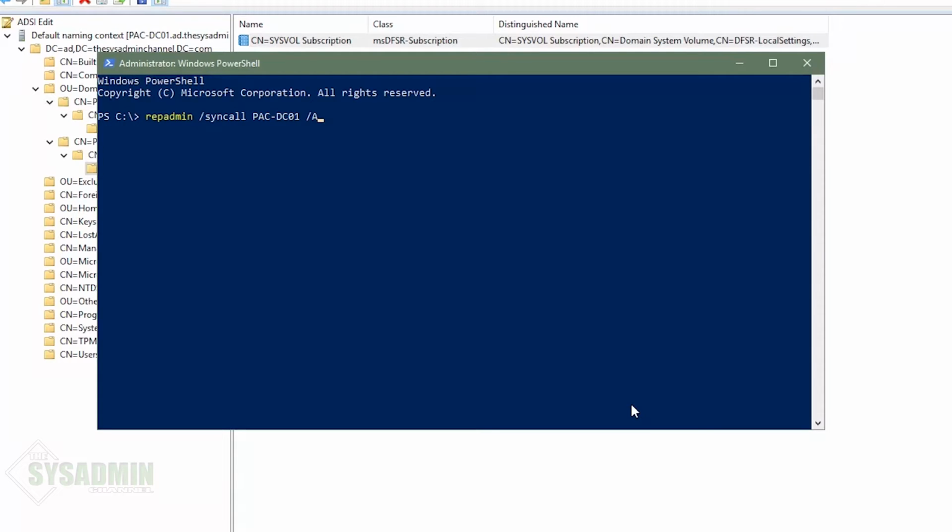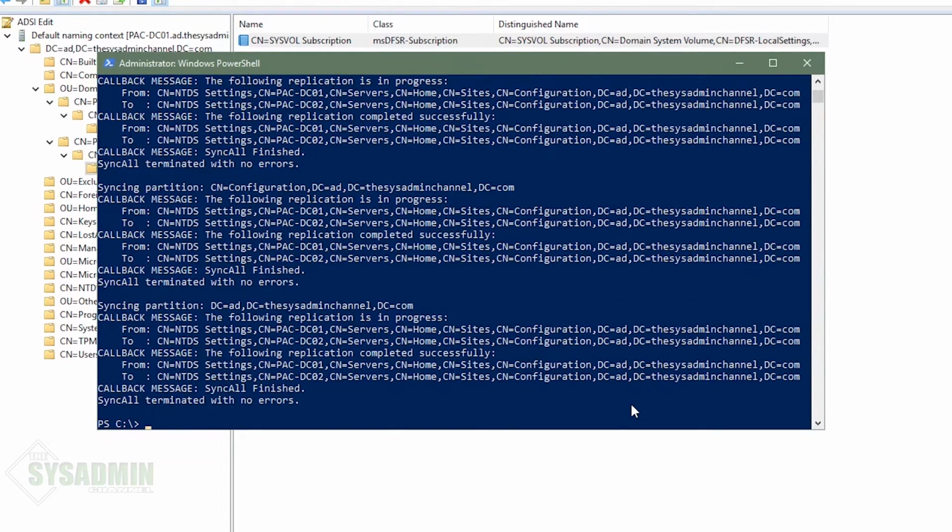/APED. The capital A is for all partitions. The capital P is to push out the replication as opposed to pulling it from other DCs. The E is for all sites in Sites and Services. And the D is so that it identifies the servers by the distinguished name as opposed to the GUID. So I'll go ahead and press enter to run that command.